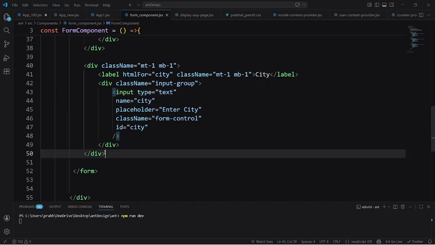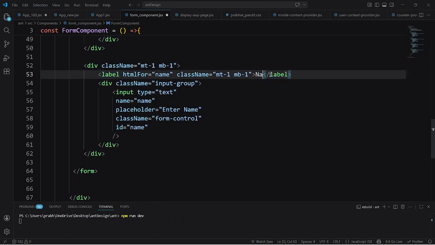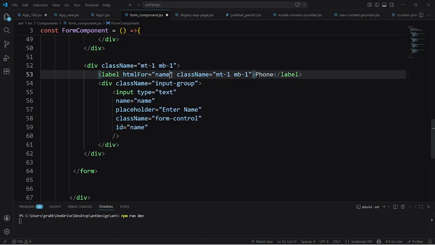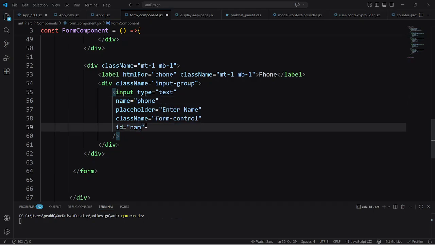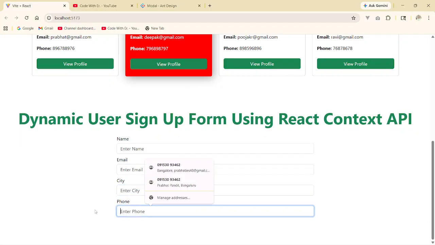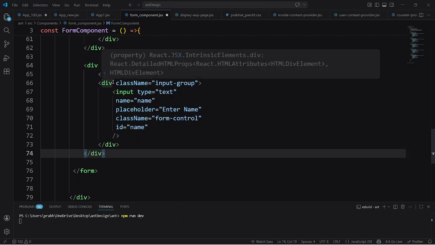So now let's close this div now. Instead of name I say here phone. Okay, phone. So say here phone, and say here the name attribute also phone, and let's give you id also phone. Okay, and let's say here enter phone, save the file, have a look in the browser. Here is the phone, and now let's create the last input field, which is the text area.